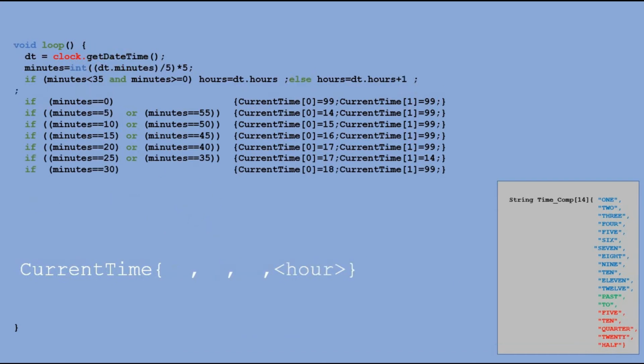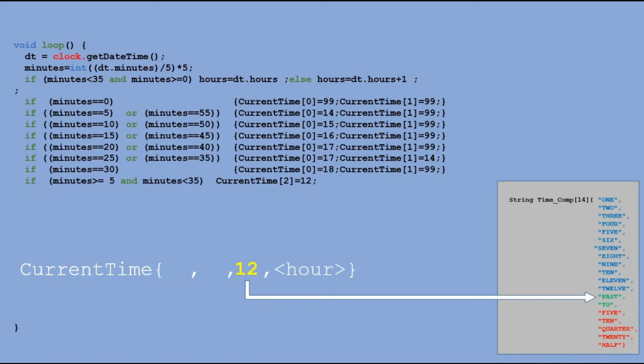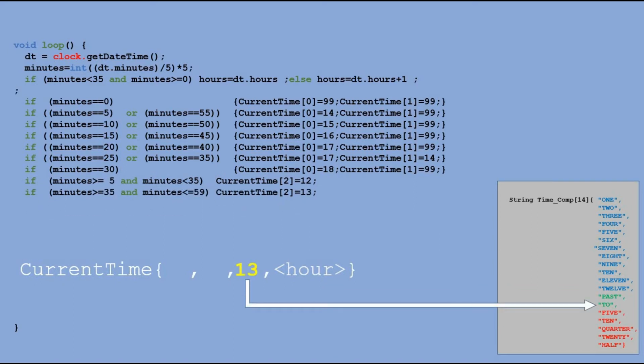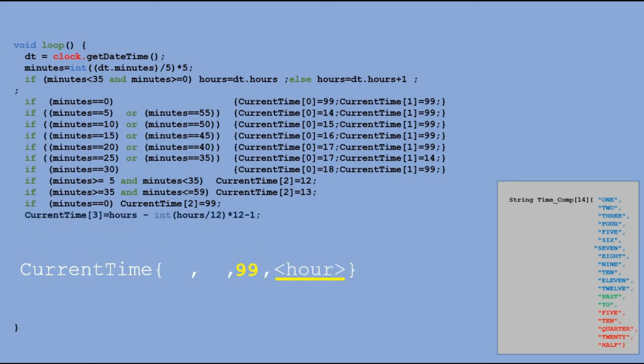Then, depending on the value of minutes, we select the pointer to either past or to reference to an hour. If the minutes value is 0, then no past nor to reference is used. Thus, we assign 99 to that pointer. And finally, we assign the pointer to an hour. Please mind that the word clock is a 12-hour clock, so we need to convert PM hours, e.g. 1800 to 6, 2300 to 11, etc.